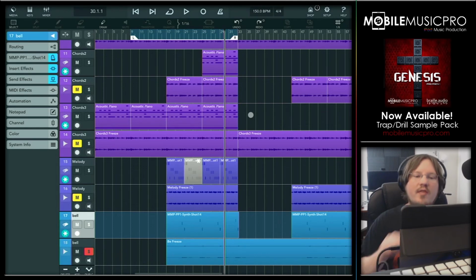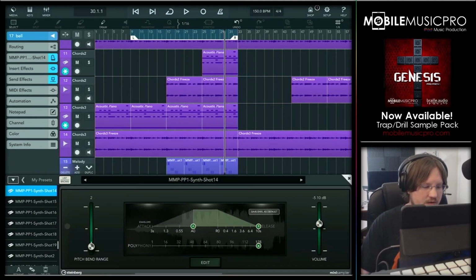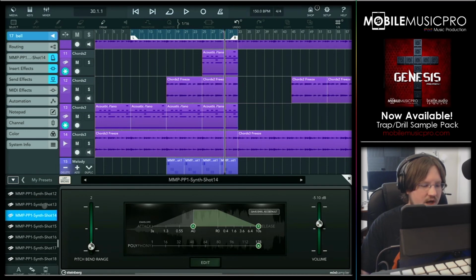Alright, very cool. So that is definitely tucked away in the background with its volume turned down a lot in order to give the overall track just a little bit of extra darkness. And that sound is coming from our sample pack, which is going to be Synth Shot 14.